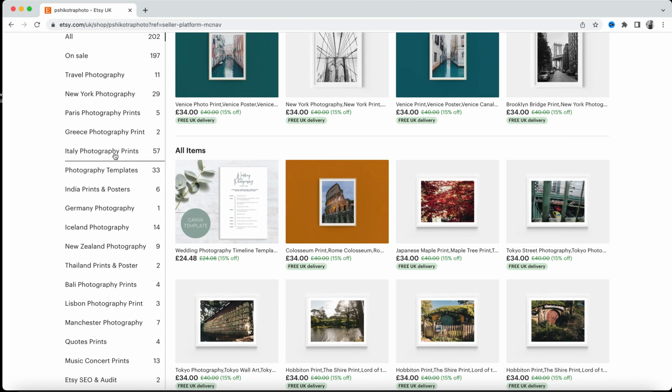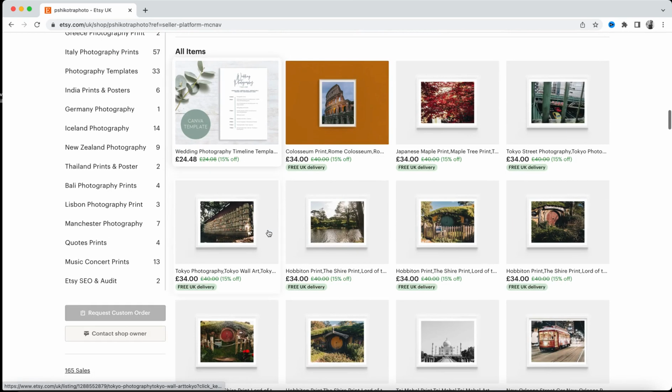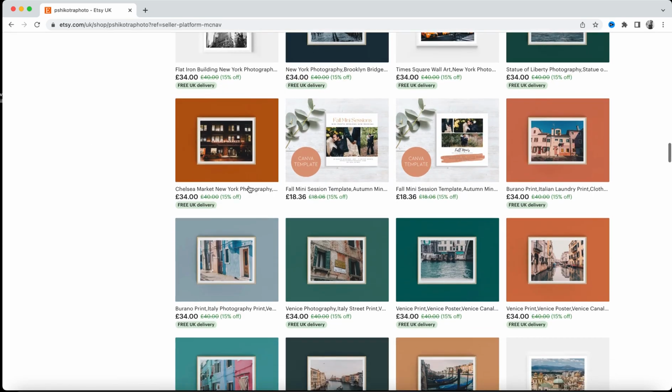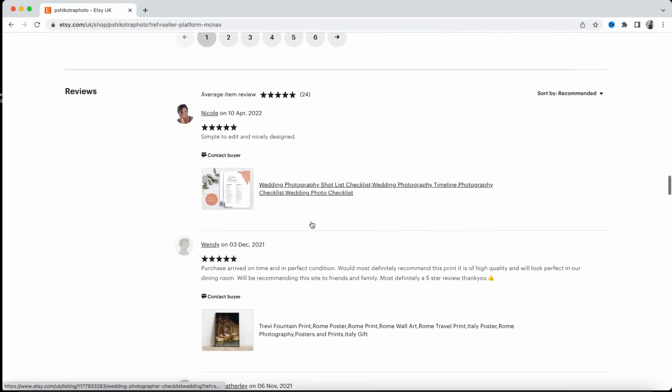But also this helps the on-site SEO, which is search engine optimization. So when a customer is looking for Italy photography prints, for example, my shop is more likely to rank and the products are likely to show because this is a keyword that the customer is searching. And the admirers section just means that 51 people have liked the store, and like I said before, 165 sales. And that is your store basically.